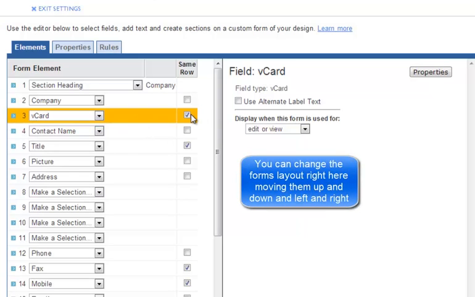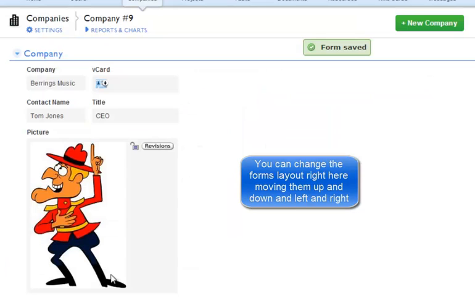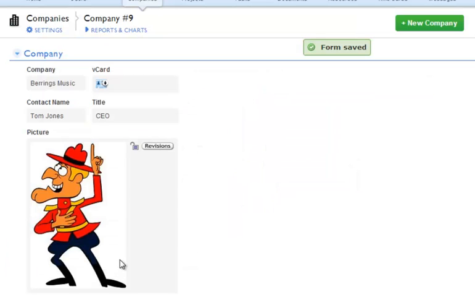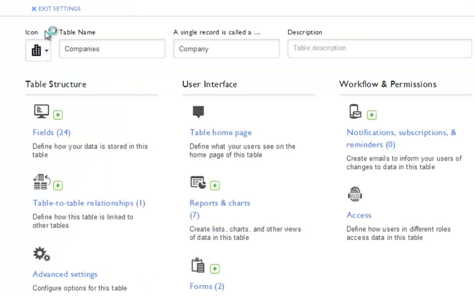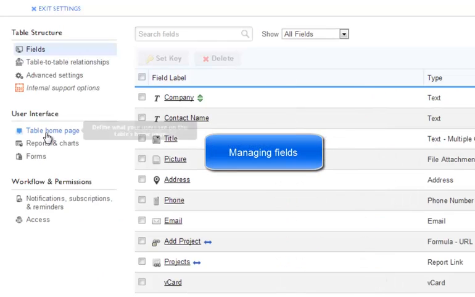And as you can tell, some of these have checkboxes in them. And if you check these, this will put the field on the same row. So that's how you can kind of tab across the form. Another way we might like to add fields on a form is to click on the Settings tab up above here and go into Fields here.